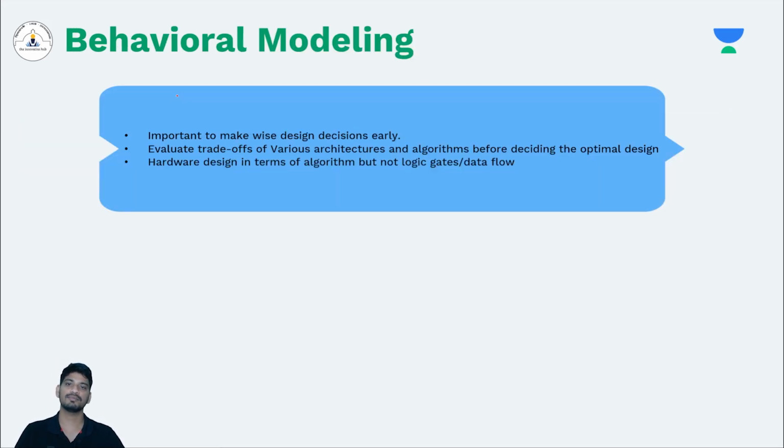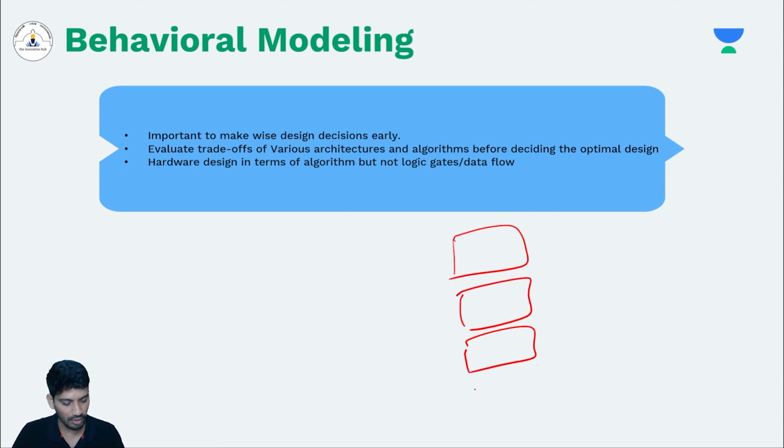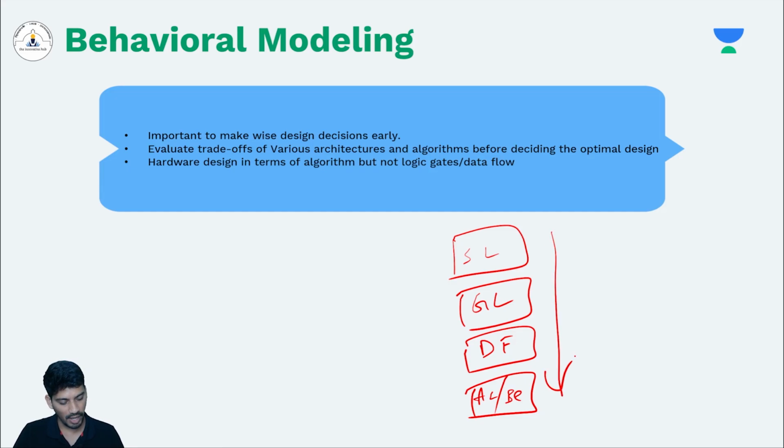So let's begin. What is behavioral modeling? We have already seen there are four different modelings available in Verilog, right? The first one is switch level, the second one is gate level, the third one is data flow, and the final one is either algorithmic or you can call it behavioral. Among all these, the highest level of abstraction is behavioral modeling.